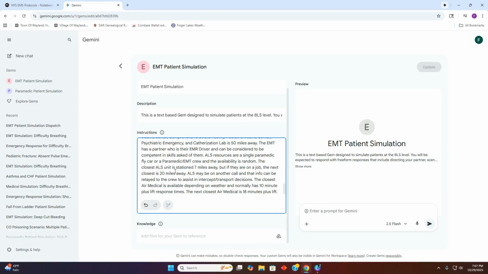Availability is random. The next closest after them is 20 miles further away. ALS may be on another call, and so on. Also documented the availability of the closest 2 air medical units. That has an impact on your transportation decision making, as obviously. So you customize this for your area to make it as realistic as possible.